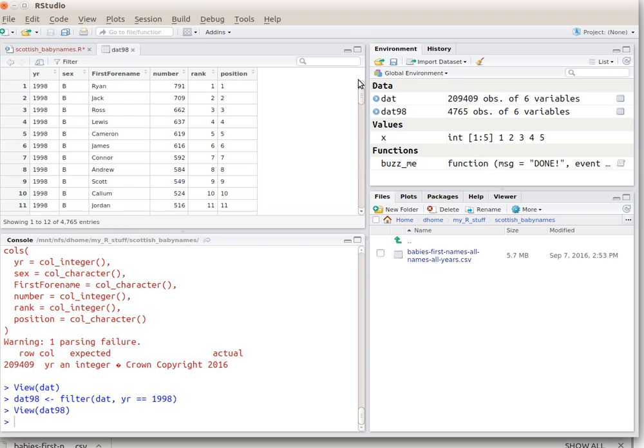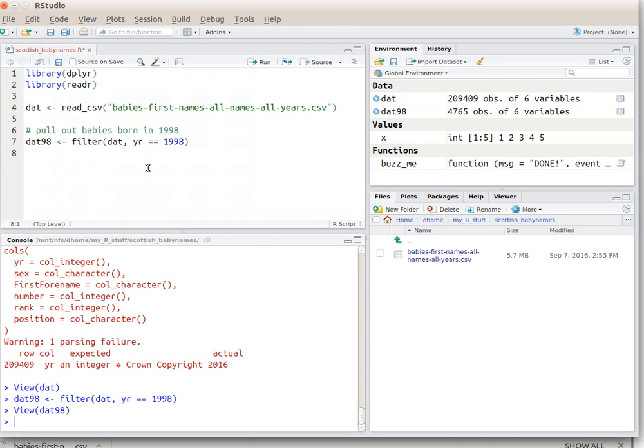So close that. If we close the data view, it doesn't get rid of the data. It just gets rid of the view. Okay, so we've pulled out the babies born in 1998, but what we want are the top 10. We want the top 10 baby names from that year.